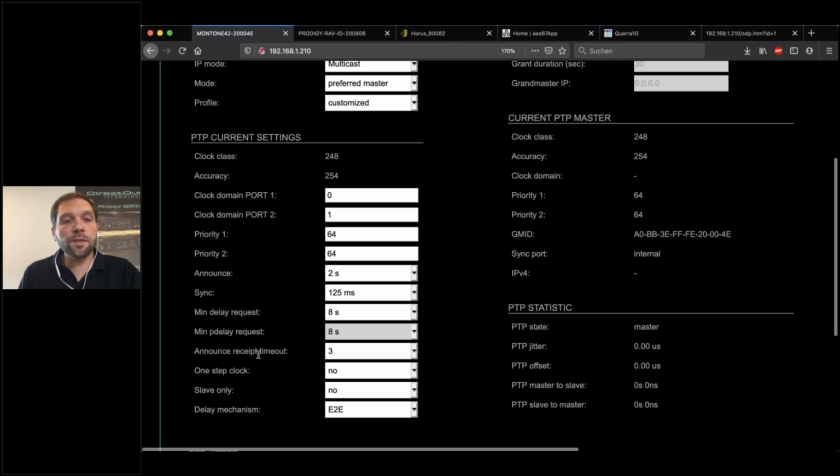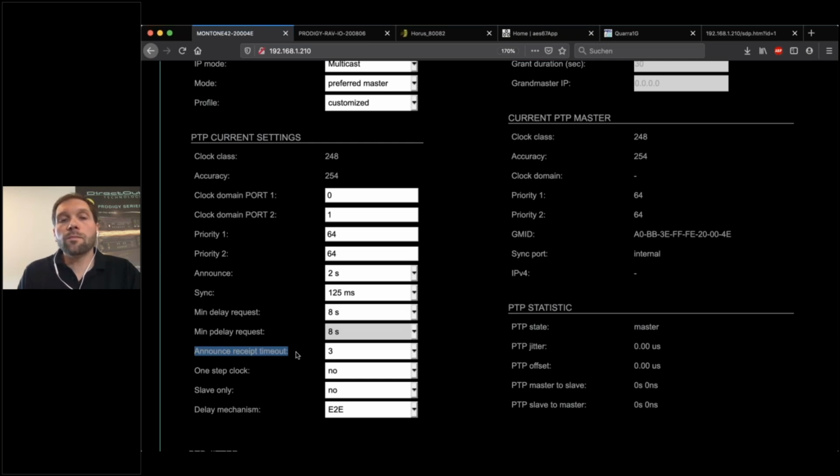Then we have the announce receipt timeout here, which is also used at the slave to determine how long the slave waits until it goes back into the best master clock algorithm if no announcement was received from a grandmaster. If the grandmaster goes away for some reason, it waits just 3 announce periods, and if no announces come in, it goes into the best master clock algorithm. Either it goes to an idle state and just listens what's happening if it's set to slave only, and if the device is allowed to become grandmaster by itself and there's no better one, then it will just become grandmaster by itself.